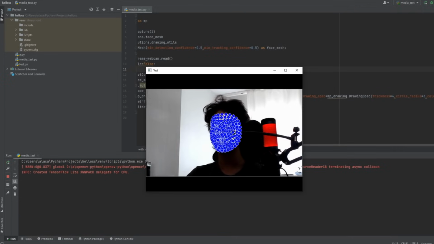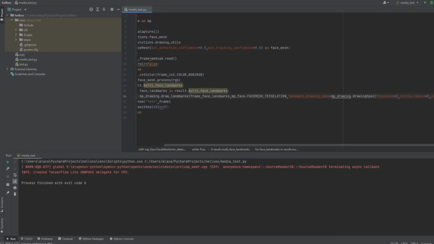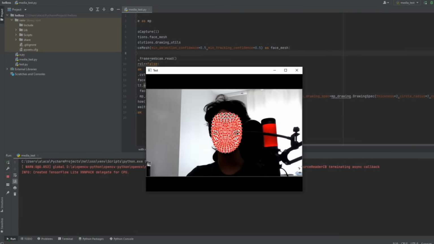So let's continue. For example, let's decrease our thickness value. For example, let's write here value 2. And let's change our circle radius. For example, let's write value 2, and let the color be red. So let's write here 255. So now let's run our code. And as you can see here, it looks perfect.